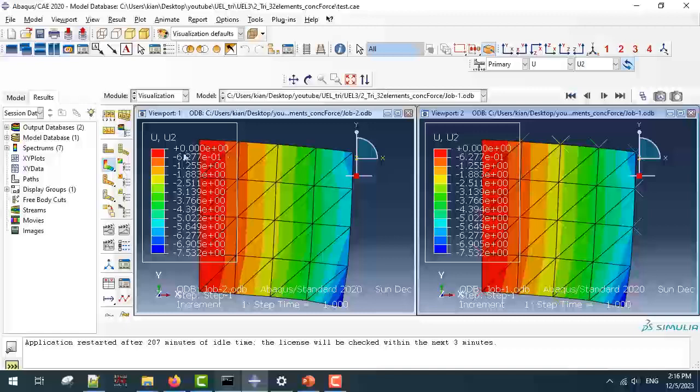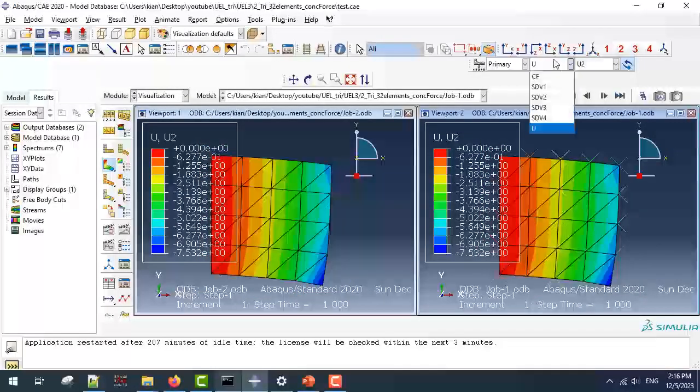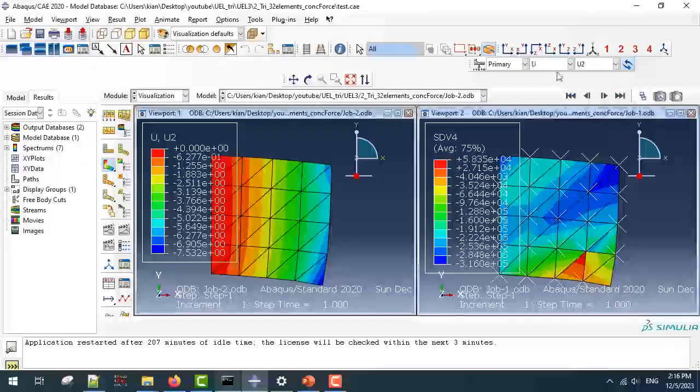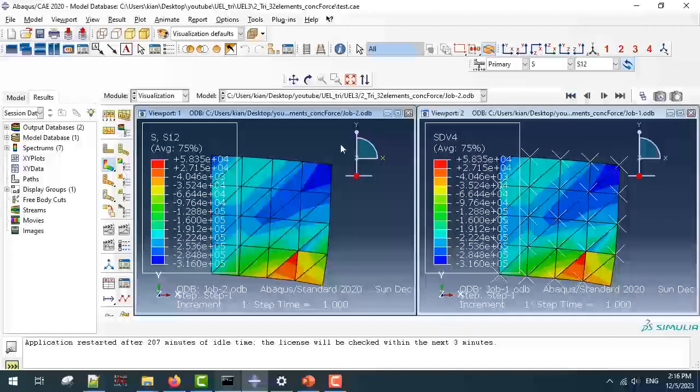component 2, U2 is the same here, and for example the SDV4, which is the shear component of the stress, you can see they are completely identical. Now we are going to use the subroutine to simulate a plane stress structure subjected to a distributed load on an edge.